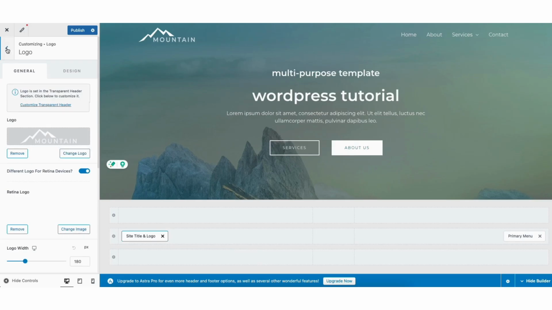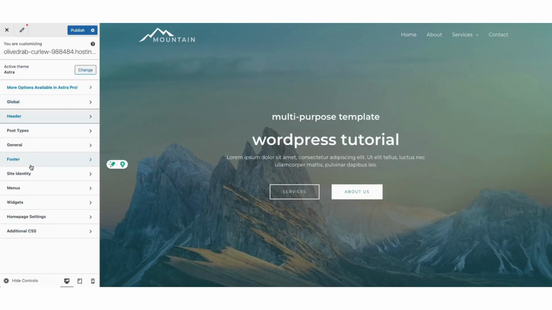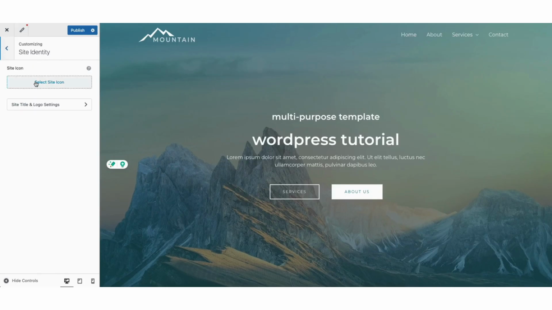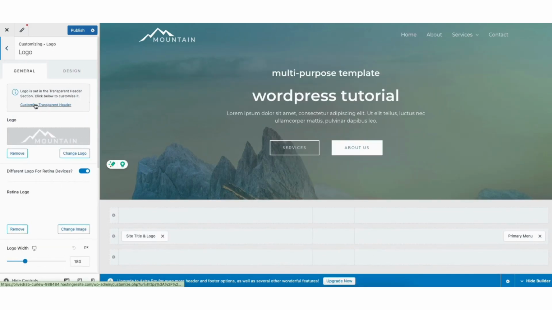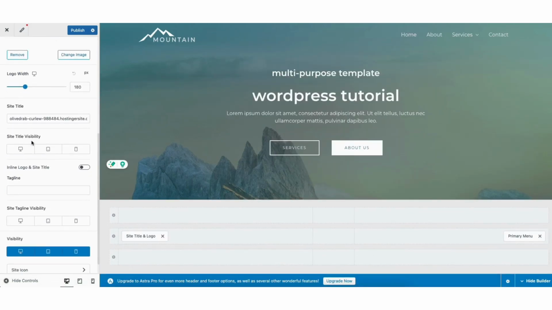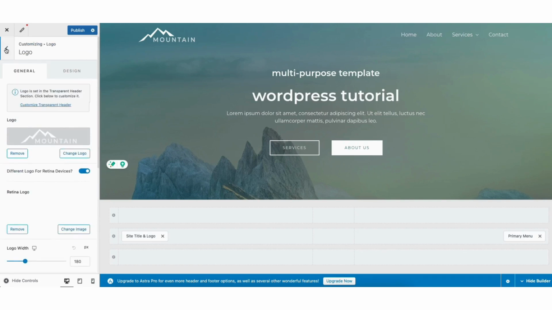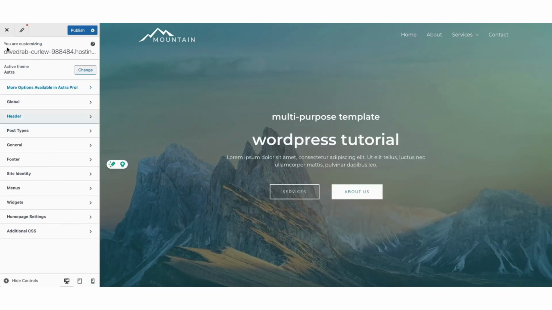I'm going to click the back arrow twice. If you click Site Identity, you can then upload a favicon, which is the site icon for your site. If you click Site Title and Logo Settings, you'll be able to change the site title for your site. You'll see Tagline is where you can change the tagline for your site. I'll click the back button twice.